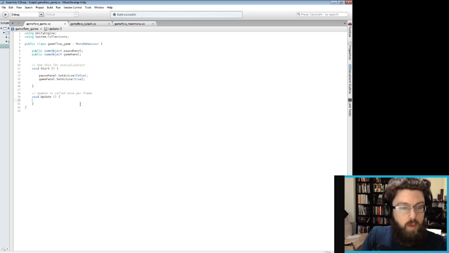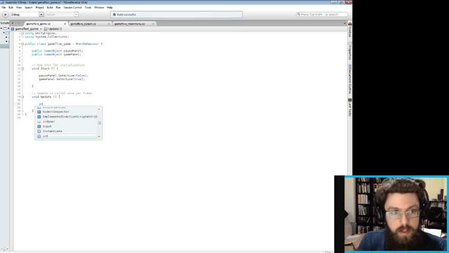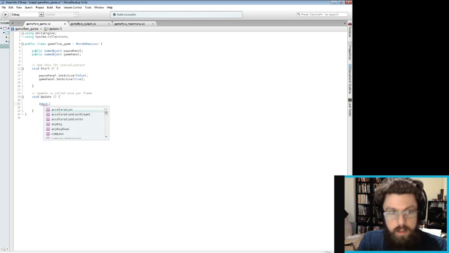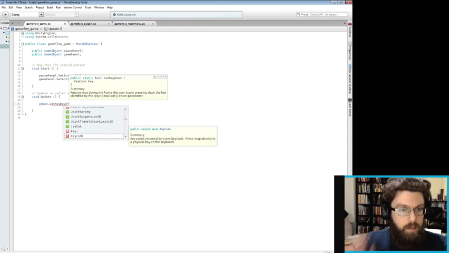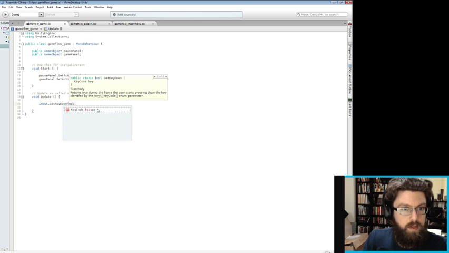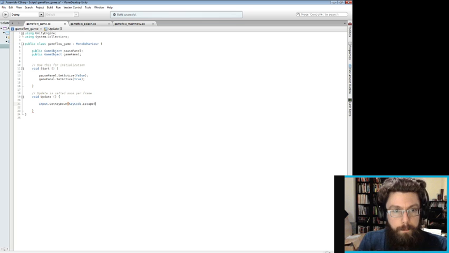And when Input.GetKeyDown, and what do I want? Yes, KeyCode.Escape. So if Input.GetKeyDown KeyCode.Escape. So if the escape button is pressed down, do some stuff.